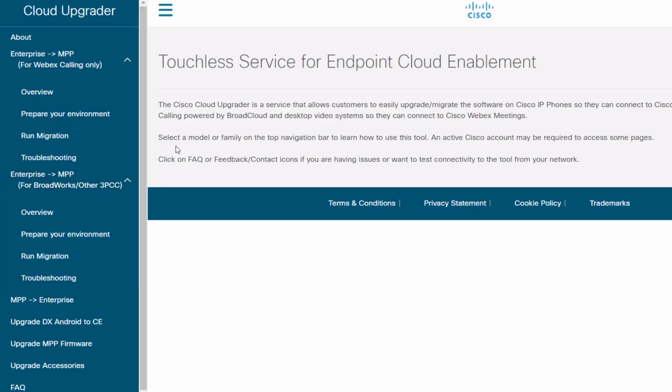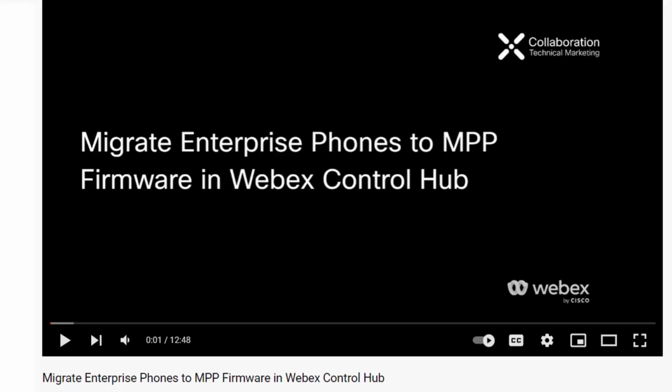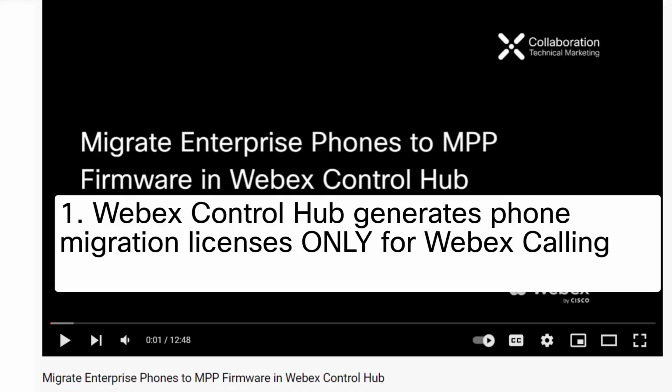So it's important to point out that if you're going to use WebEx calling, your licenses can be procured using WebEx Control Hub. And for that, we actually have a video tutorial on how to migrate your enterprise phones using WebEx Control Hub. Now, there are two points I want to make about licensing. Number one, if you use the WebEx Control Hub to do the migration, then from a licensing perspective, you're required to use WebEx calling.